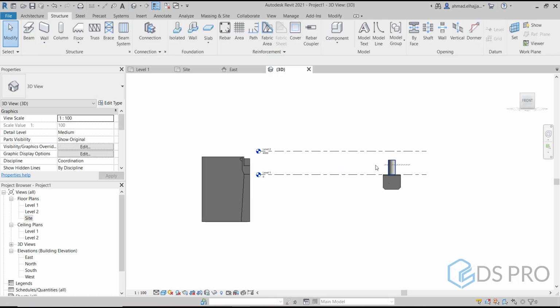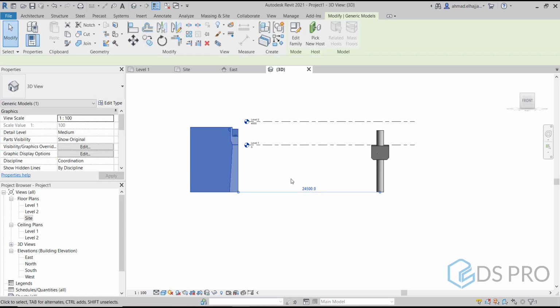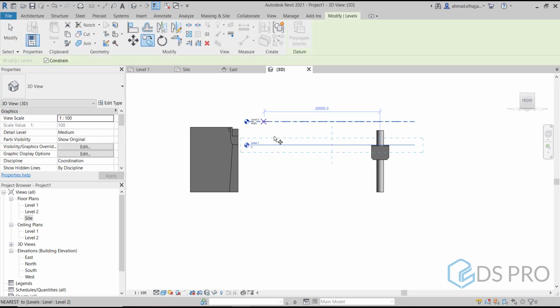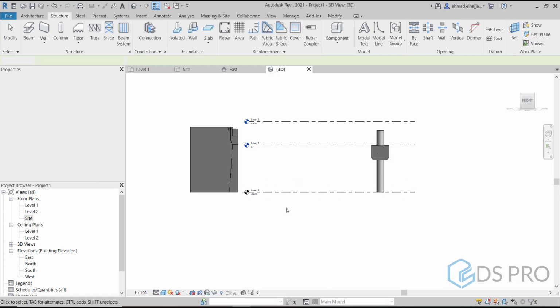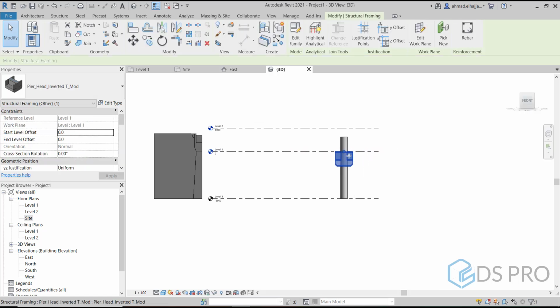So now we have to adjust the columns. We can select the two columns and adjust the base offset to be -5 meters. Maybe it's better to be -8. We can copy this level to the bottom of the abutment. So now we have the bottom of the bridge.